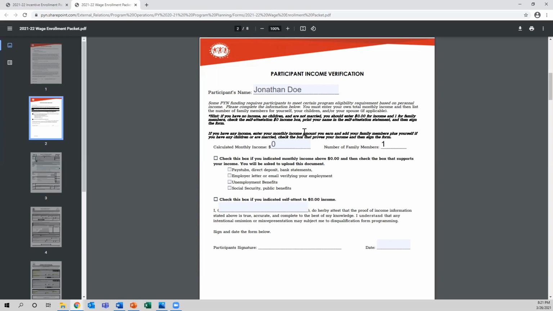If this is the case, skip to self-attestation to $0 income and type in your full name in the self-attestation statement. However, if you have income, check the first box and then check one of the 4 boxes that follow with it. Be sure to include an upload of the document proving your income. Lastly, sign below.